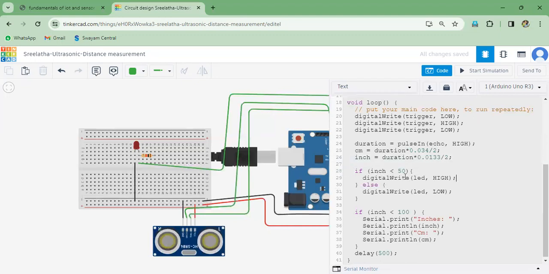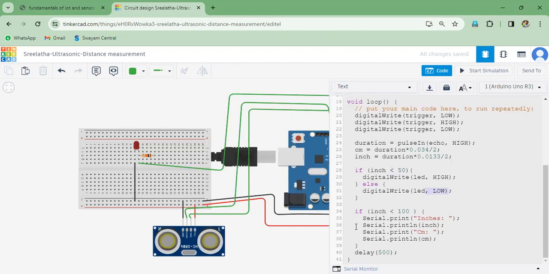If inches is less than 50, you can vary this 50 or 200 also depending upon your application, digitalWrite LED will be high. Means if inches are less than 50, then the LED will glow, otherwise the LED will go low. Then if inches are less than 100, we are telling it to show the reading, but the LED won't glow. So delay 500 I have given.